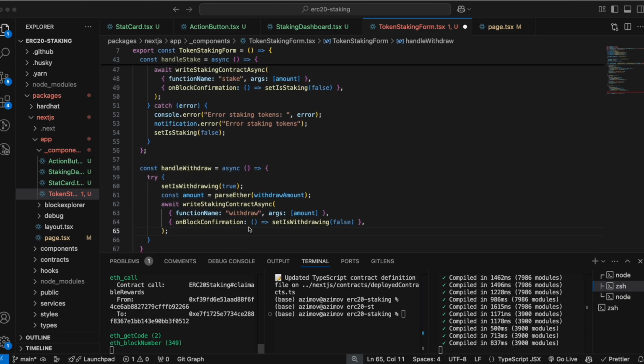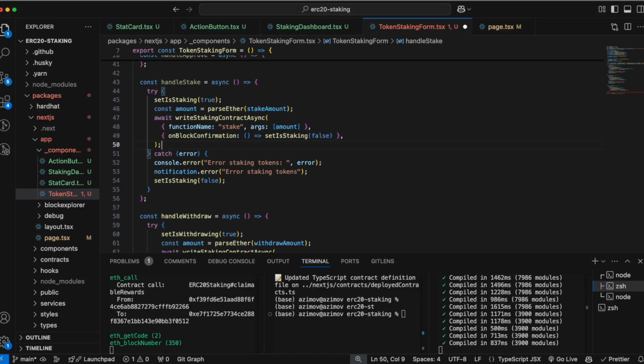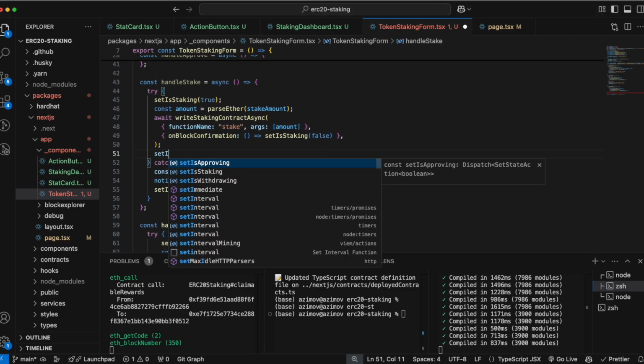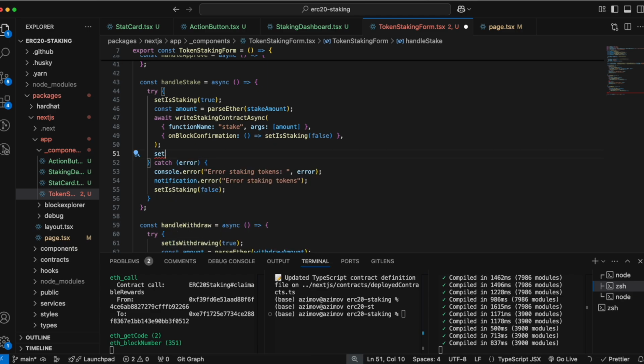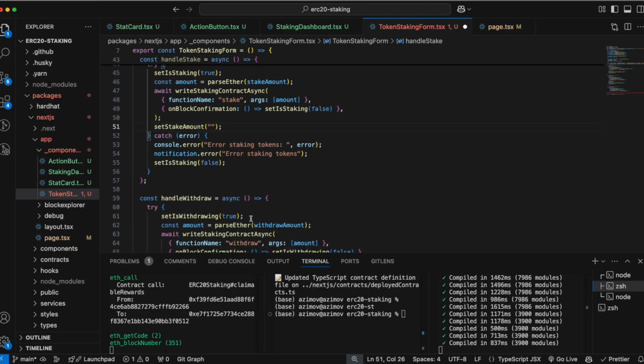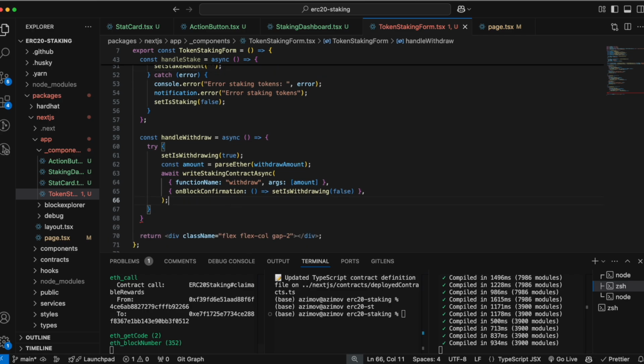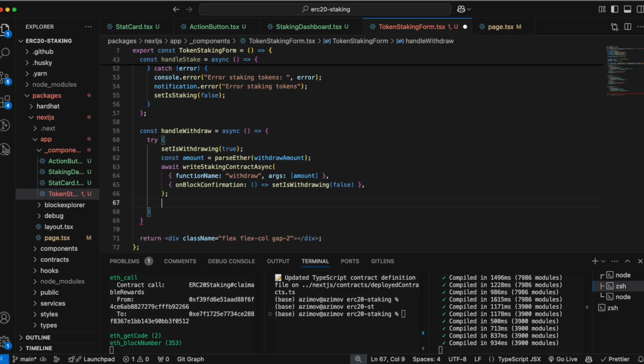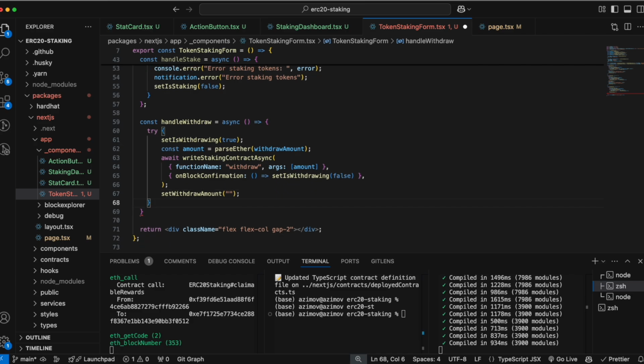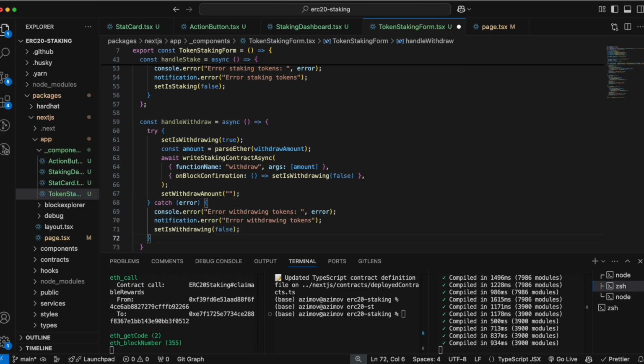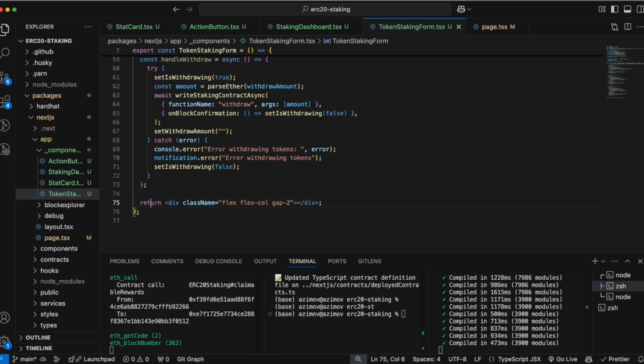And actually, I forgot, after staking, we need to set stake amount to empty. Here we'll do the same. So in case of error, it is the same as in the previous function. And now let's move to the UI, where you will understand more how these functions are useful.